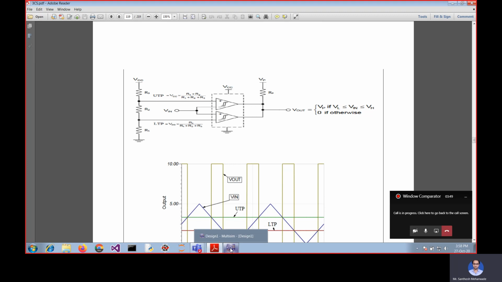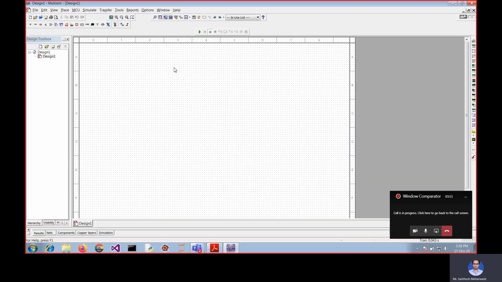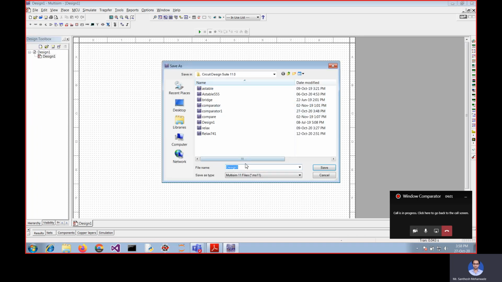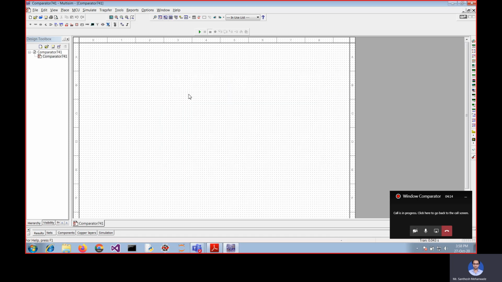Okay, so let us open Multisim. You can see that the sheet has been opened. Before going for any operation, let me first save it. I'm using the 741 IC, so I will name it comparator 741, and save this one. Next I have to place 2 comparators, that is 741 IC.